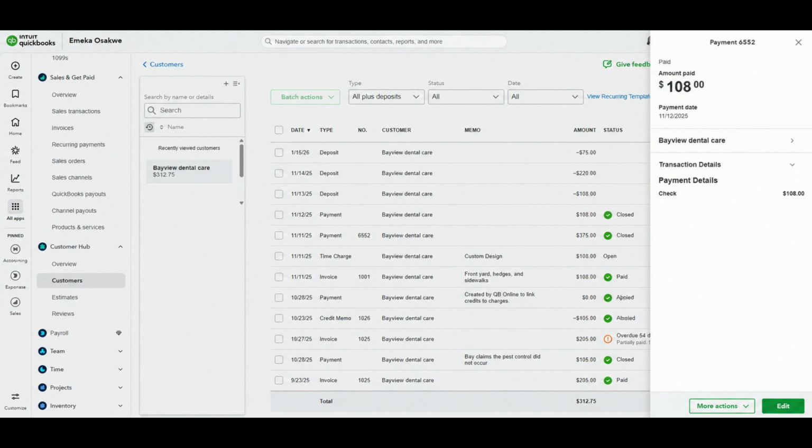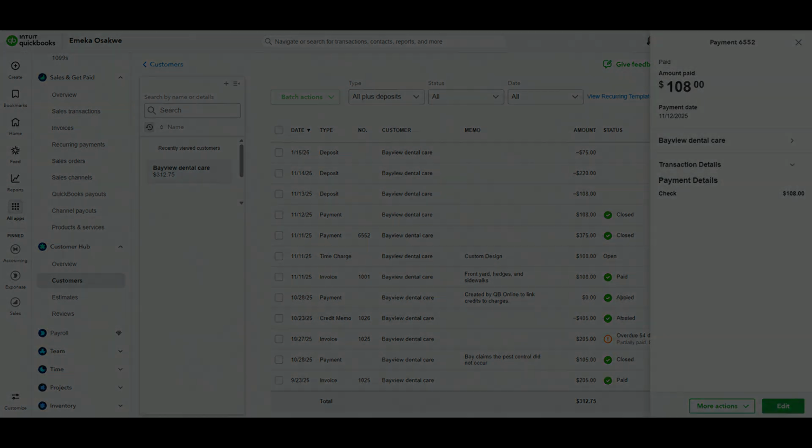If that payment was applied to an invoice, the invoice may become open or partially unpaid again. After deleting the payment, review the customer balance to make sure it looks correct. If the payment was already matched or reconciled in your bank feed, check your bank transactions and reconciliation afterward. And that's how to delete a payment in QuickBooks Online in 2026.